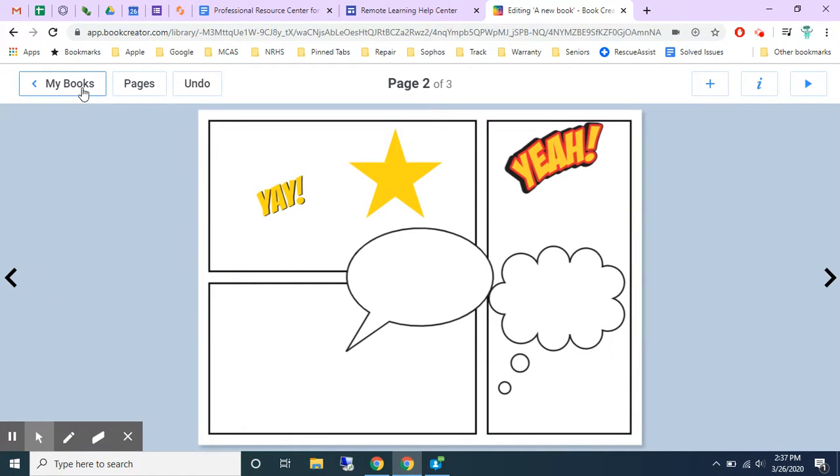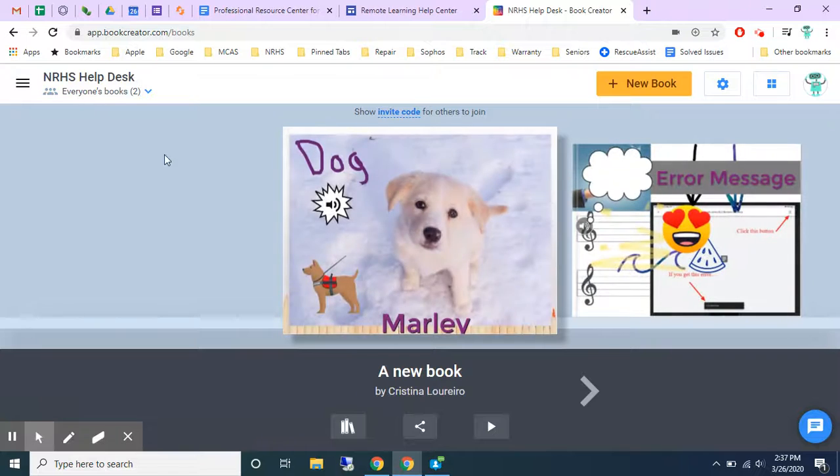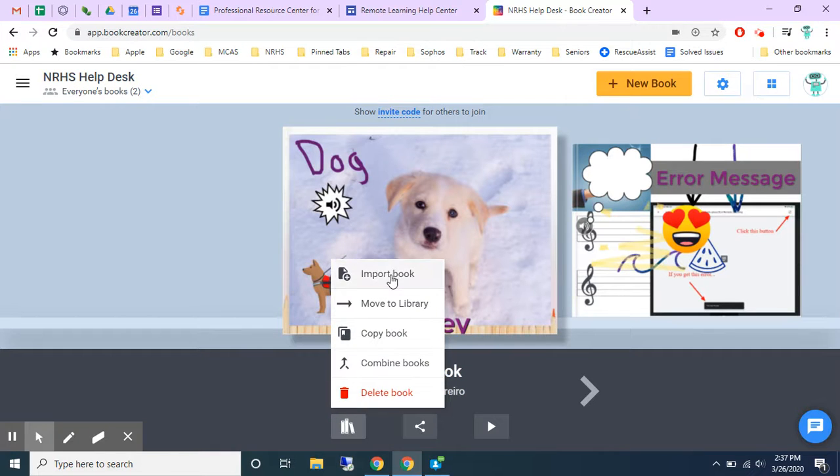I think Book Creator is a great idea. It gets the kids to be a little bit more creative when they're trying to do an assignment. So let me go back into the teacher library. Now there's a couple options. If you click book options down here, you can import the book, move the book to the library, copy the book, combine books if I wanted to, or delete it.